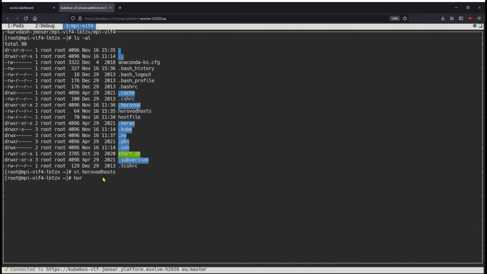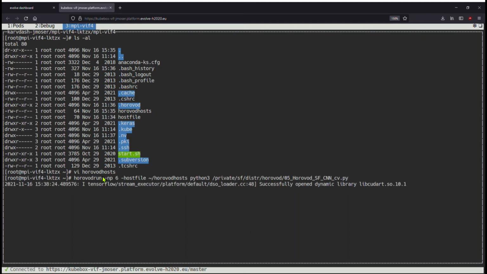To start this, we have to run horovodrun with -np 6, so we're using 6 GPUs. We define the host file. As already said, we are using the Horovod host file, and we have to define the file we want to execute. So it's our file with our TensorFlow model. We have to type in the path of the file and the file itself. Click enter, and the distributed training is starting.